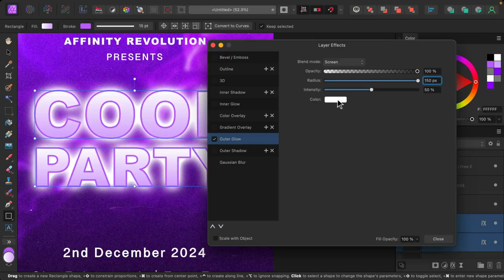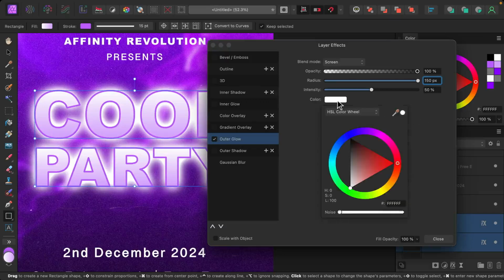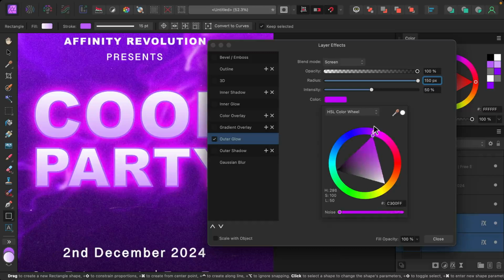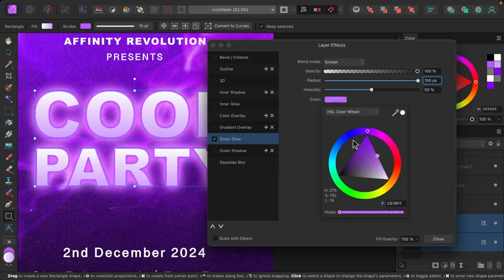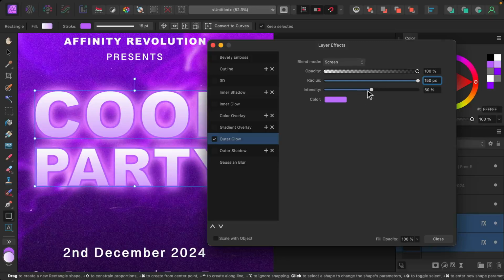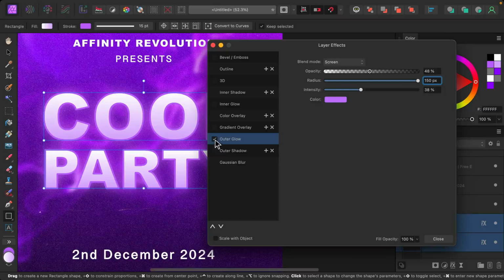Then I'm going to change the color to purple. I don't want it to look white like this, so I'm just going to change it to a similar purple color. And I'll make it lighter. Okay, this looks a little too intense. I'm going to lower the intensity slider and the opacity slider. Okay, I think that's the look I was going for. Here's the before and after of that effect.